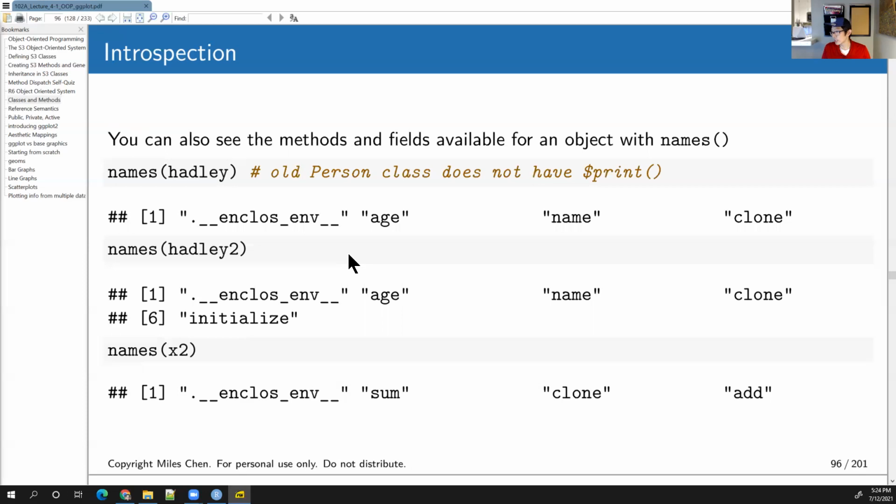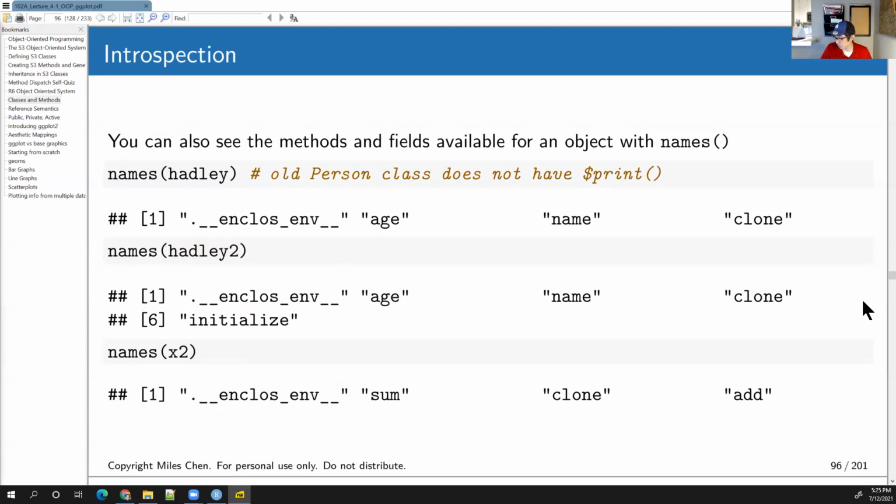All right, you can see any methods and fields that exist for a class. So when we did names Hadley 2, it has the age and name, okay, and it also has an initialize method defined. It also has a print method, but it didn't get printed out here for whatever reason. It's like it got cut off.